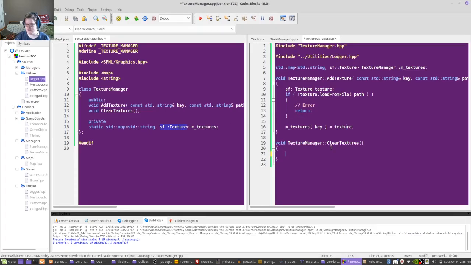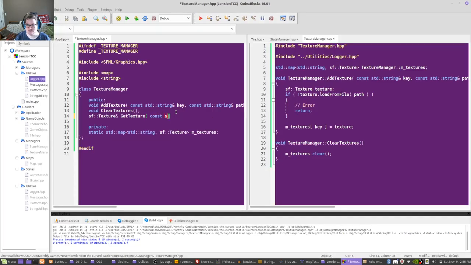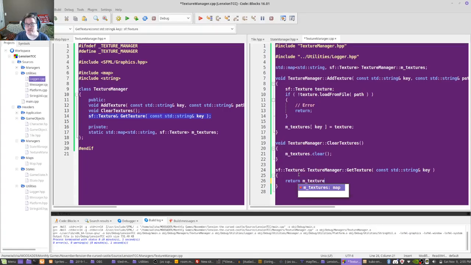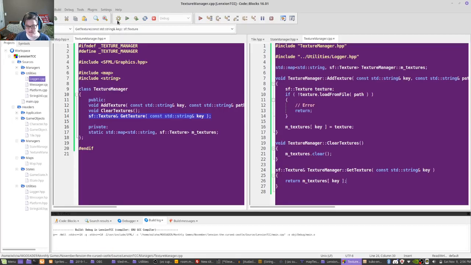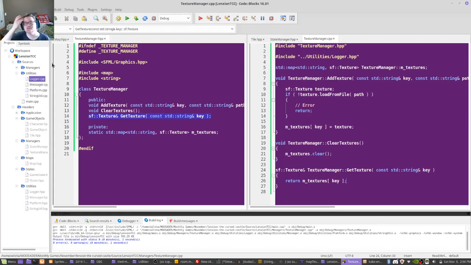And then I think it should be good, and then we can just get stuff back. And then I'm not sure how to clear the map. Is it just clear? We'll see. And then we'll want something like SF texture with a reference, get texture, and to get it you'll have to pass in the key. So down here. And we can also add error checking to see, like, did you pass in the wrong key? Does that key even exist in the map? But for now, we are going to pretend that I don't make any errors ever, and we are going to return that reference. So let's see if this builds, and we're going to set things up.